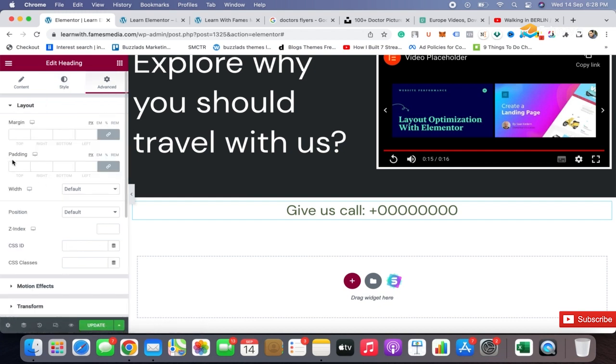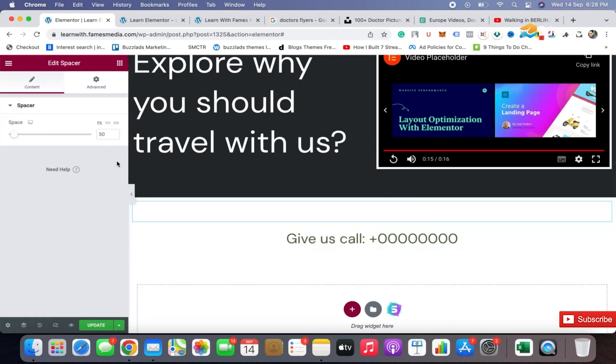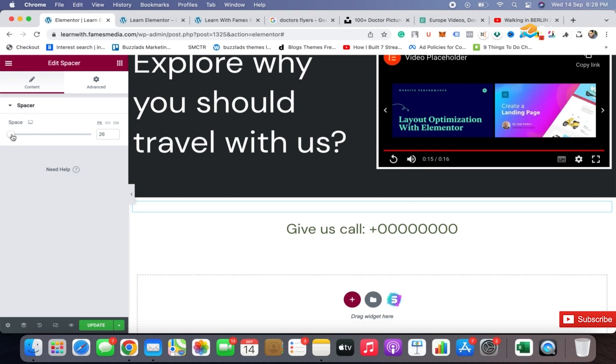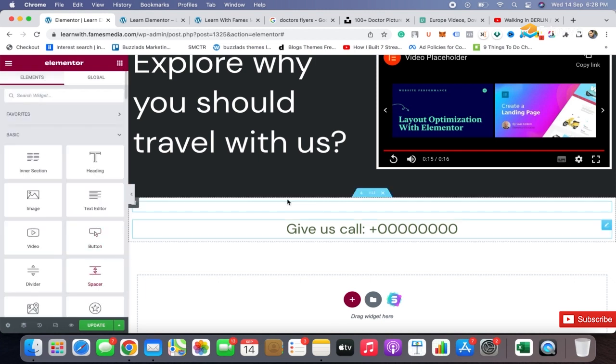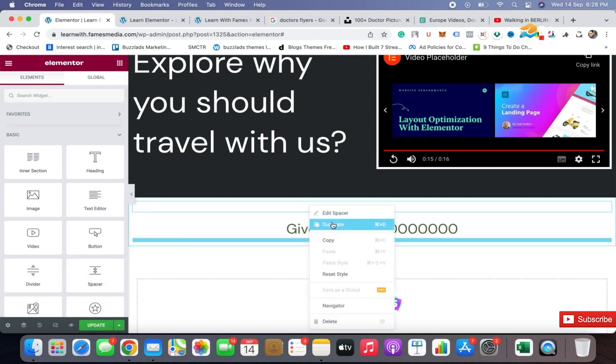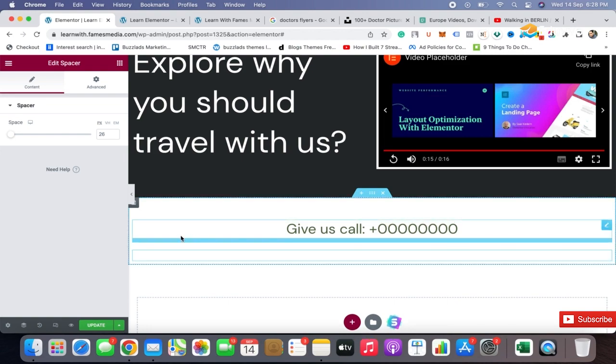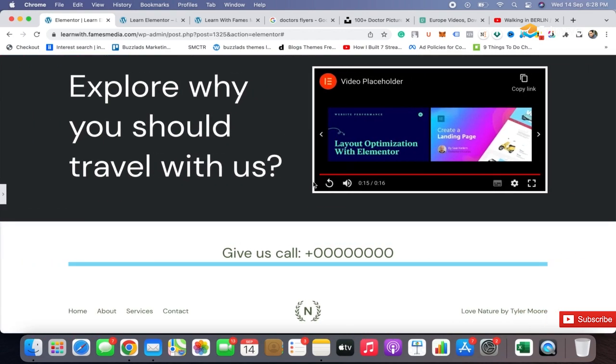For the spacing part, either you can do the padding part, or you can always take the help of the spacer, which is the easiest part you can use. Here you can reduce the spacing from left to right. So this is 26. Either you can drag another spacer from here to the bottom, or what you can do is just to get the exact same setting, duplicate this and then drag and drop it over here like this. So this is how it is going to look.